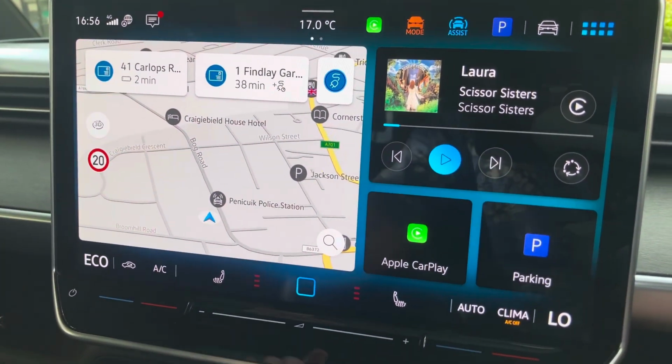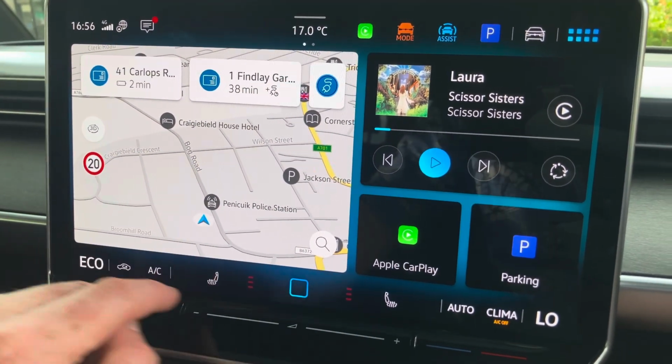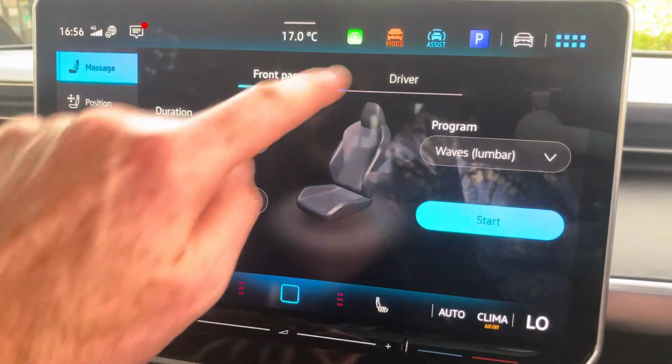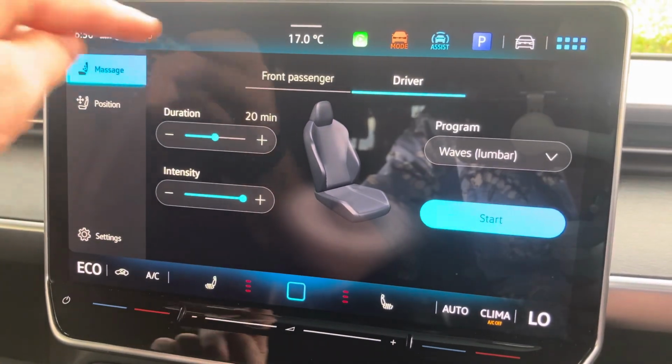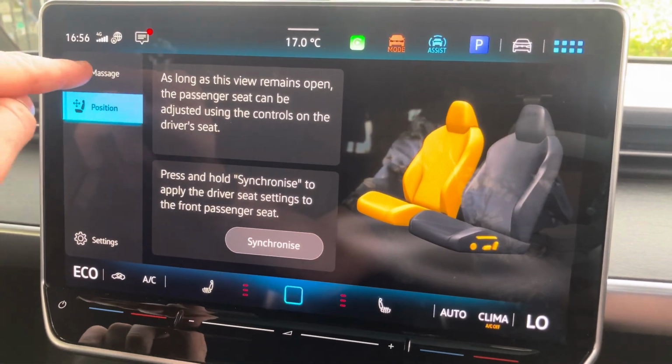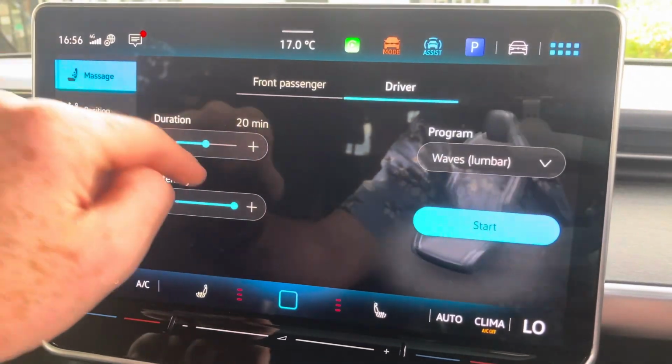Down beside the home button there are buttons for the heated seats, and then on the GTX you can click on the one beside that and you can access the massage function for your seats there for passenger and driver. You can also control the passenger seat from the driver seat controls in here if you want to move the passenger seat.